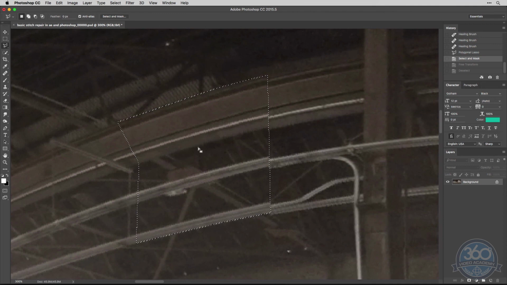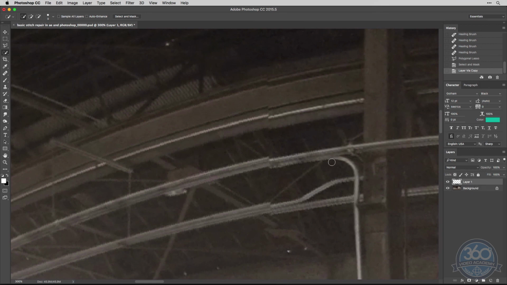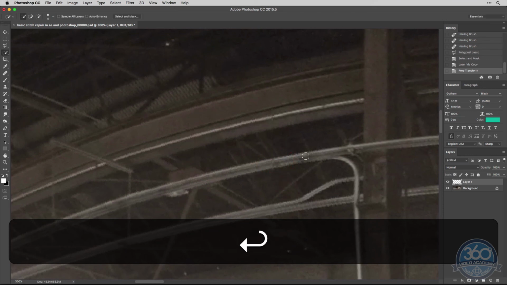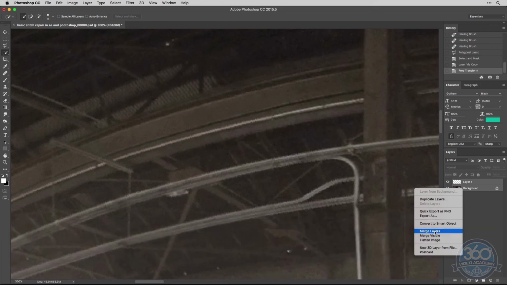Before I free transform, I'm going to right click again and do layer via copy. So it gives me a new layer. And then I'm going to do it this way. Okay. That looks about right. Hit OK. And yeah, that looks much smoother now. We still have a few little minor things we want to smooth out here, but for the most part, it's pretty much ready to merge.